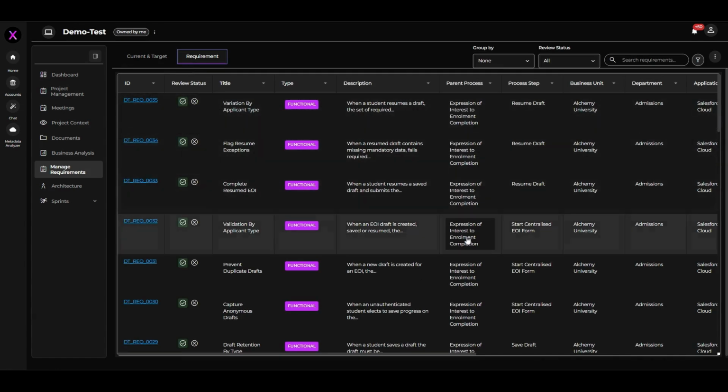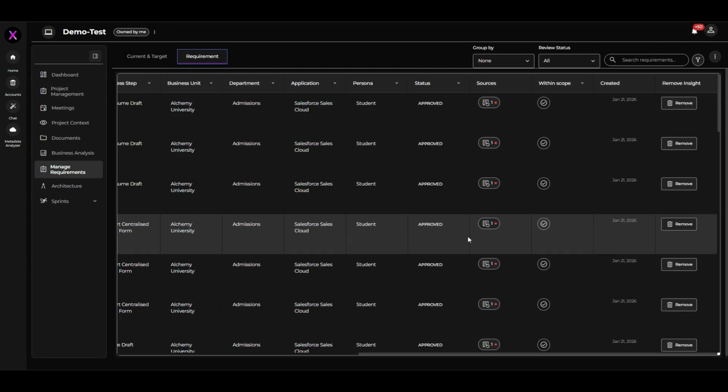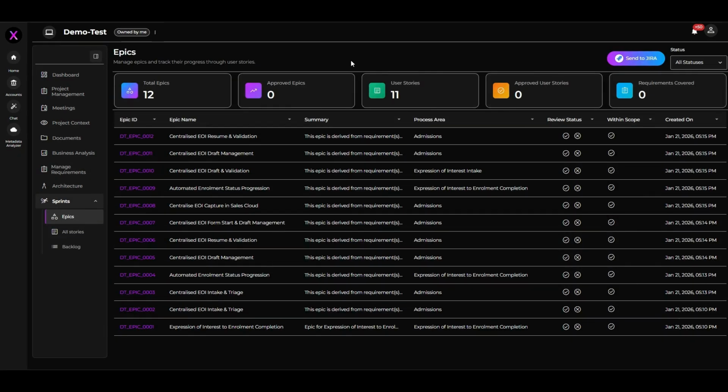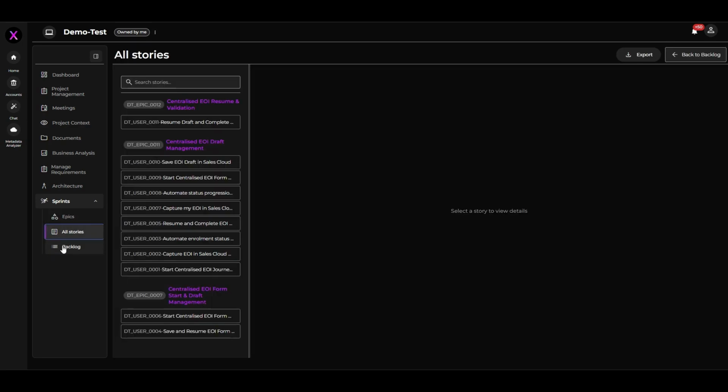Once you have generated requirements for a few process steps and have approved those process steps, you can view the requirements in the Requirements tab, and user stories in the Epics tab in the main navbar.